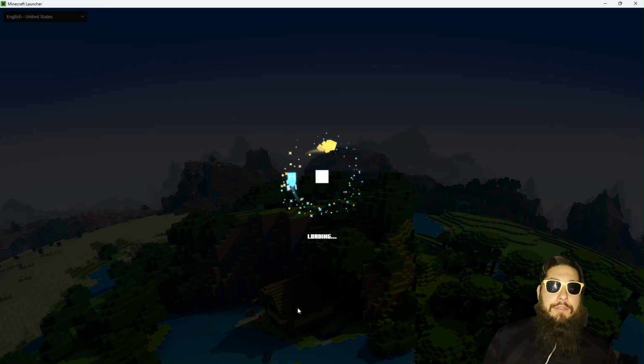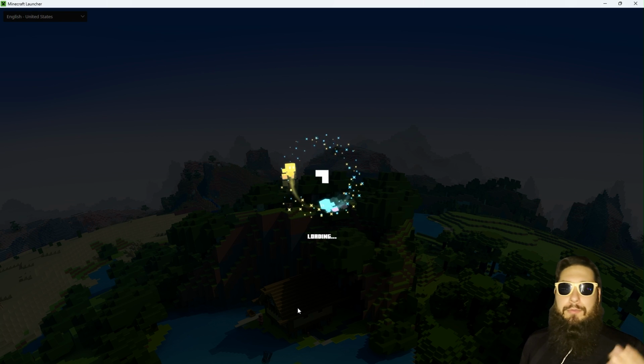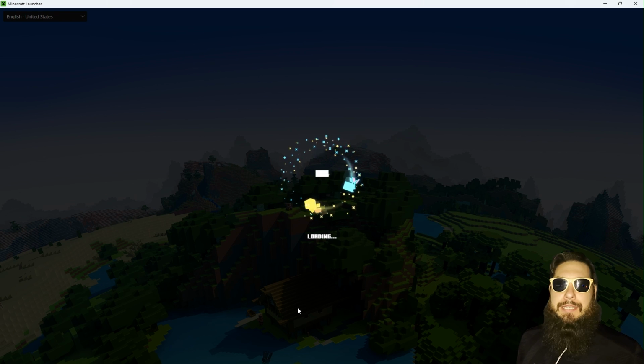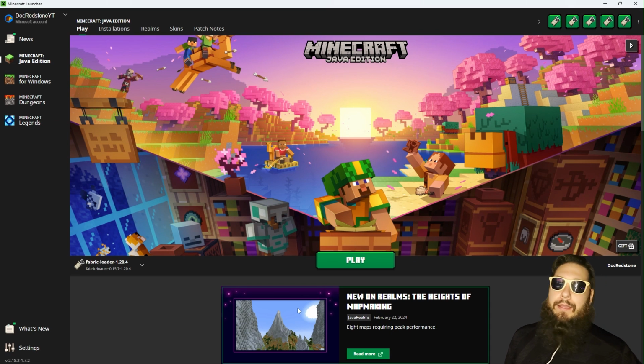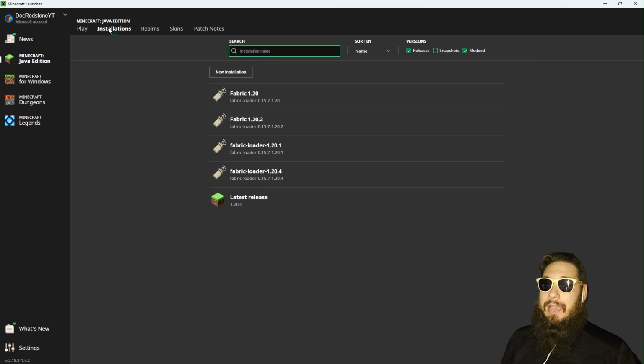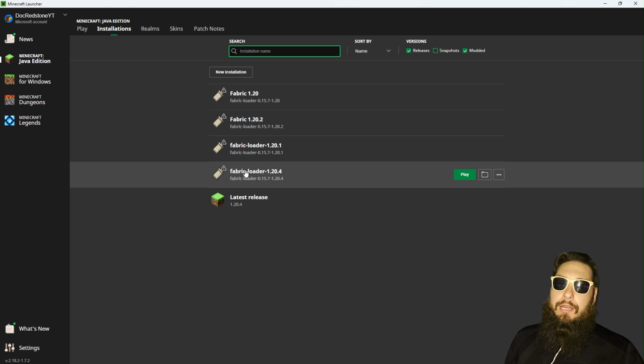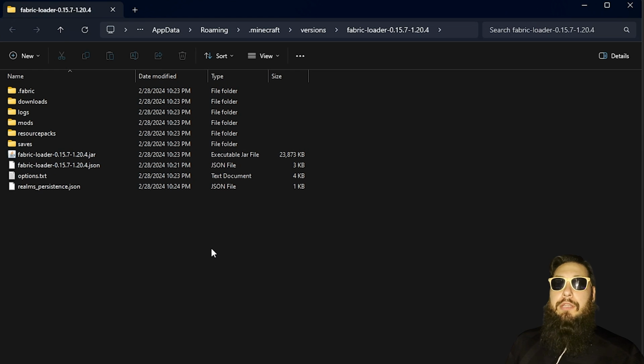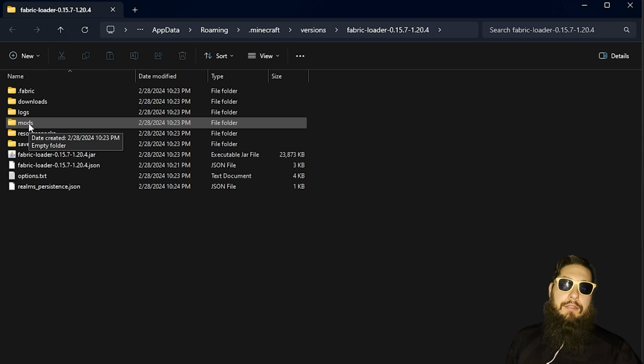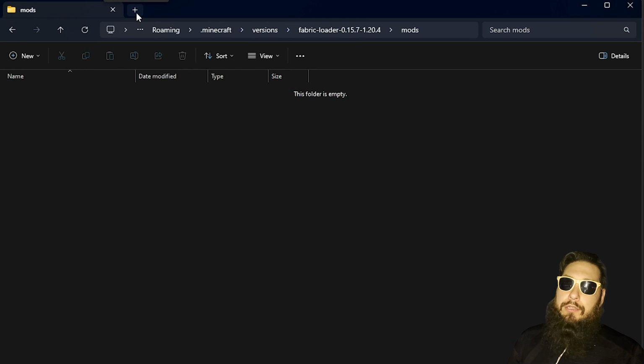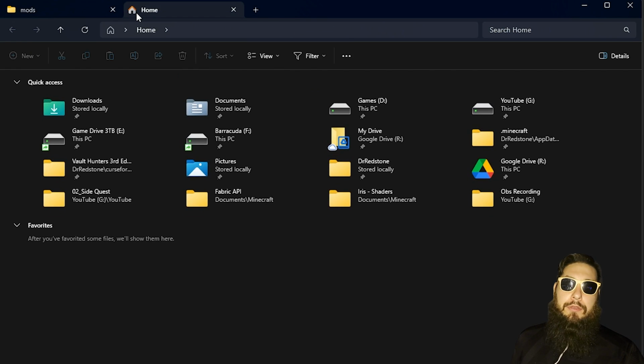All right, now that we're here at this part, I know a lot of times you're gonna go to a percentage sign, app data, percentage sign. We're not gonna be messing with that. Pull up your Minecraft launcher, go back here to the installations tab, Fabric Loader 1.20.4. Now go ahead and hit this file folder. This is gonna go ahead and bring us right to the location of where we need to put those mods. You can see here, it's already created the mods folder for us. Double click on that. I'm on Windows 11, so I'm just gonna go ahead and open up a new tab here.